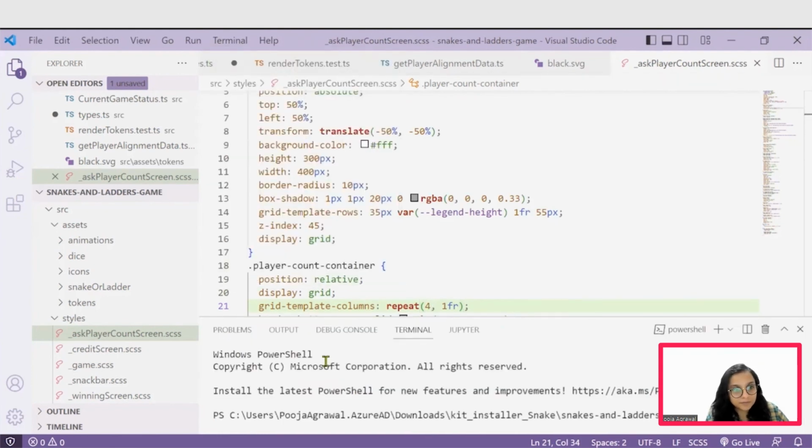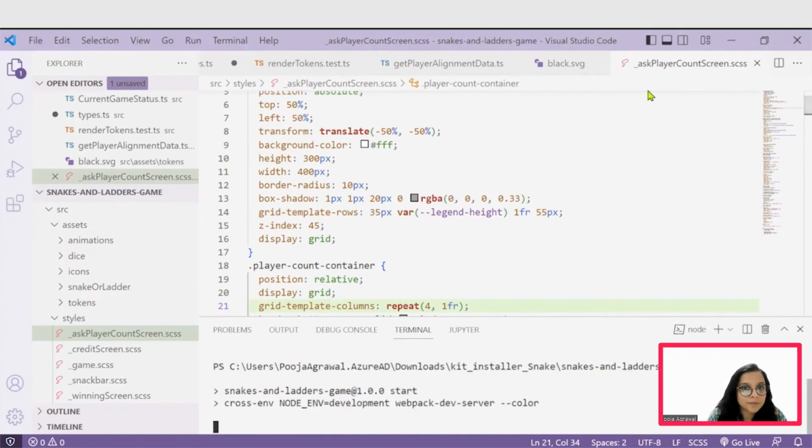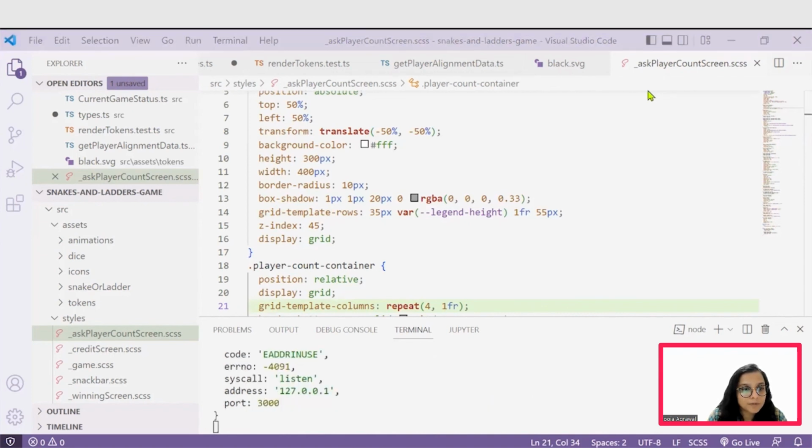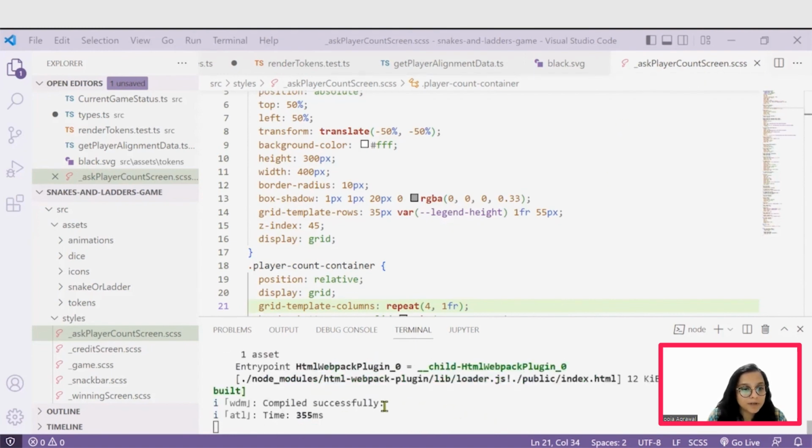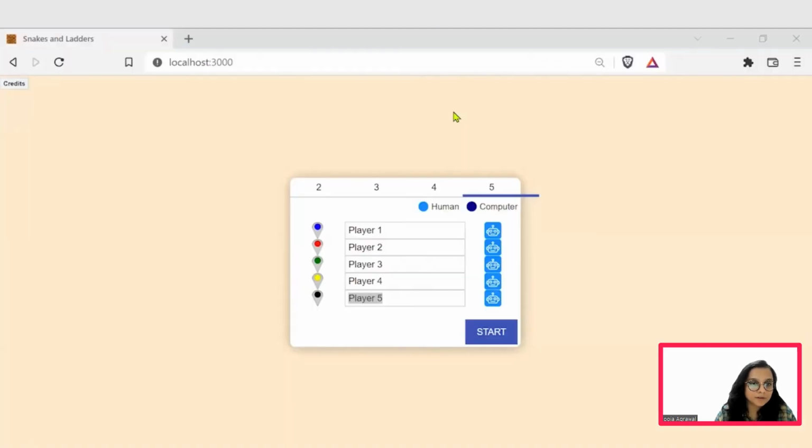And then we will open the terminal and run start. I'll wait for it to load and compile. So we can see all the five players now added to our game. You can now use this solution and customize it, change the background, etc., as per your liking. Hope you enjoyed this session on snakes and ladders.